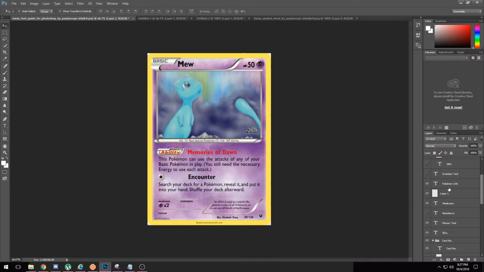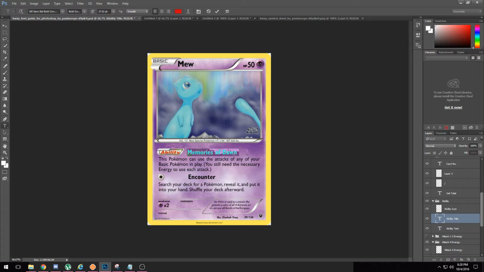You just find the attack and ability layers. They're going to be inside these folders, if you're using this font guide at least. And what you would do is, just like the name, you would just double click this and you can change the name of the ability. So if the ability was named something else, you could type it in right there, like that. But it's Memories of Dawn. Oops.